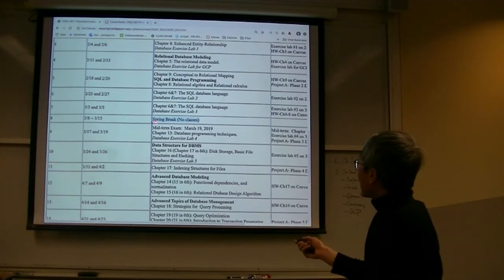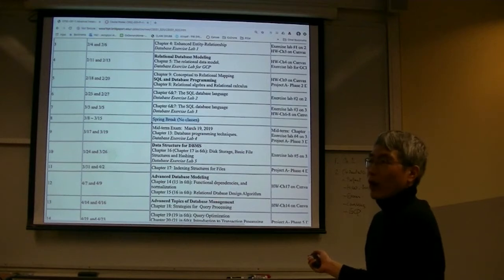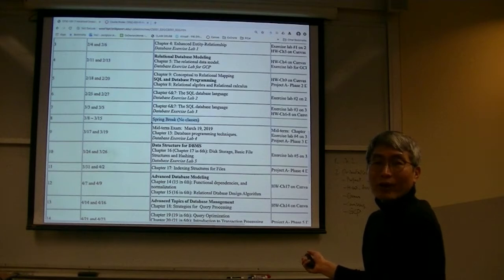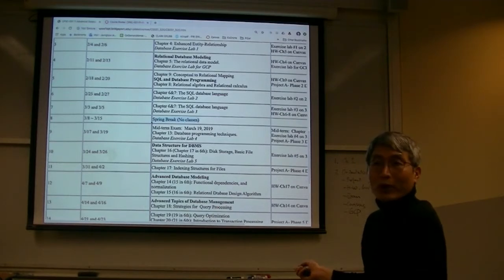After the midterm exam, I will try my best to introduce more advanced database topics. This part is a little bit challenging for undergraduate students. So definitely you need some experience in computer organization and operating systems and so on. Okay.